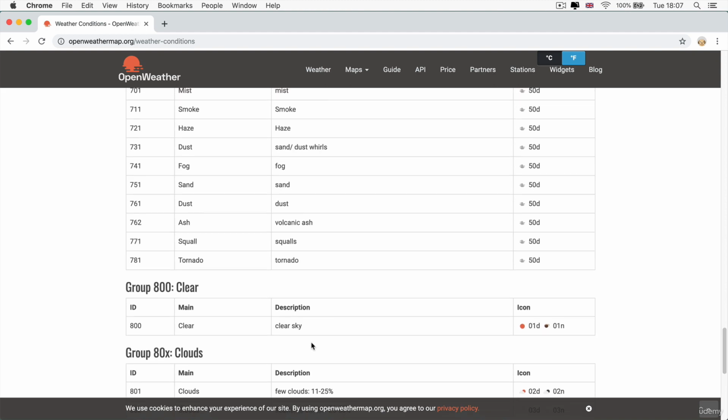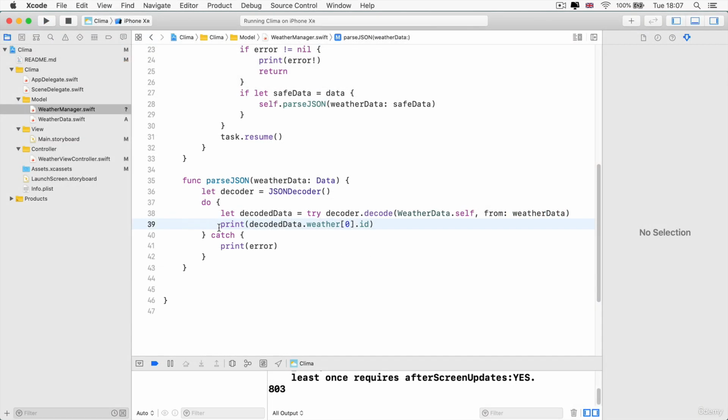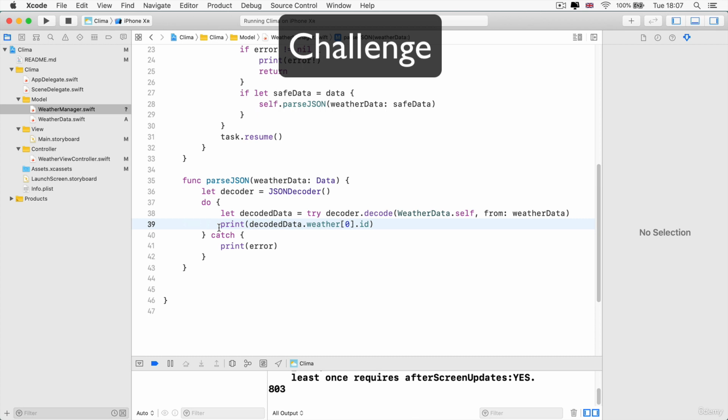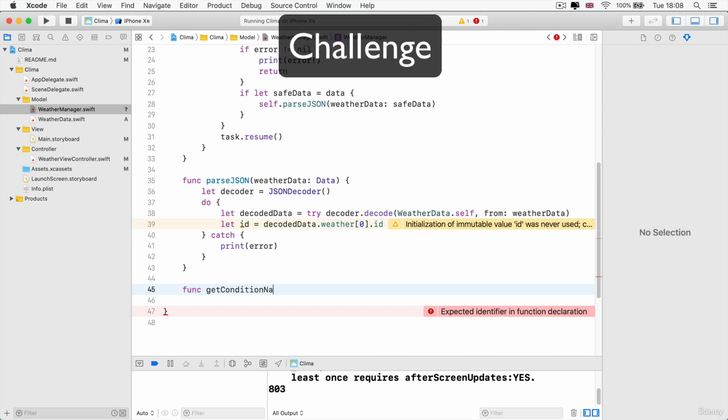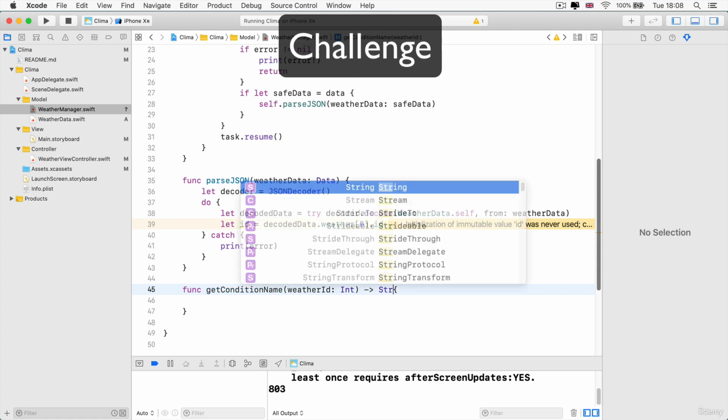So this is the perfect opportunity to utilize what you've learned about Swift switch statements a few modules back. So I'm going to set this to you as a challenge. Given that we have this ID, which I'll call let id equal decodedData.weather[0].id, I want you to create a function down here that we'll call getConditionName, and it takes the input in the format of the weather ID, which is going to be an integer, and then inside this function we're going to return a string.